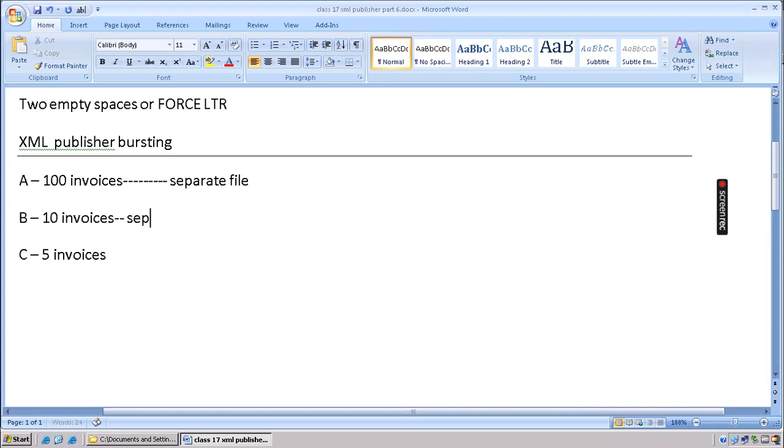Based on that, your RTF is single only, but output files are different. Okay. In this separate file, you will see only 5 invoices. In this separate file, you will see only 10 invoices. Like that it is. So XML Publisher Bursting, simply in one line, we can say it is used to split output based on the data. Whatever the data you give, based on that only, it will split it.